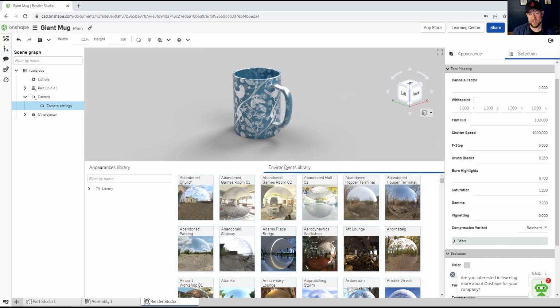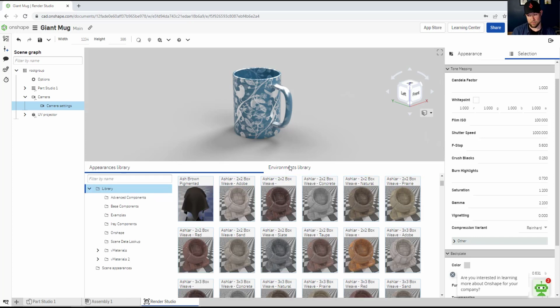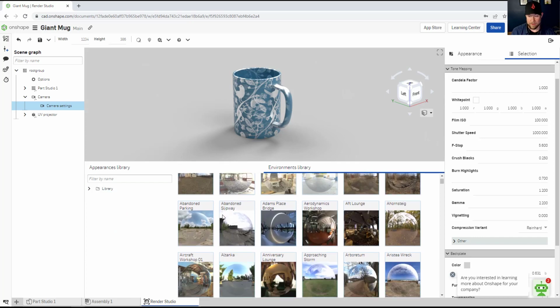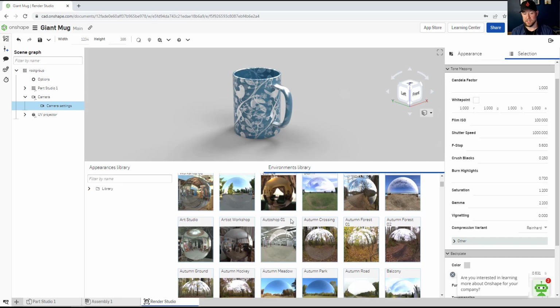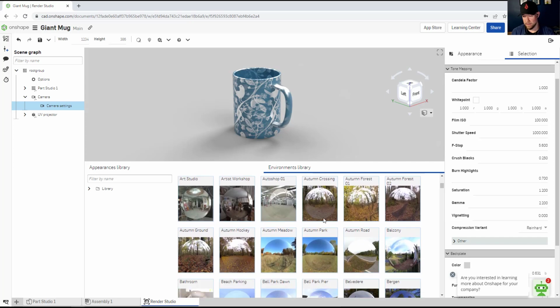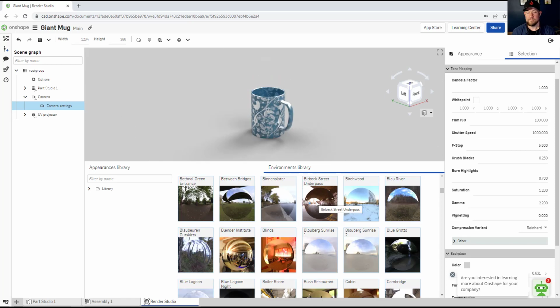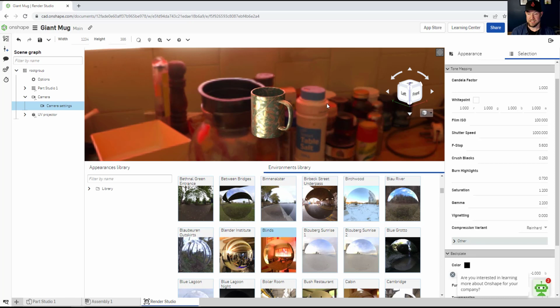Now you can see on the bottom here, I've got the environments library open, so that's simply the tab to the right of the appearances. And one cool thing I thought was that there was just such a large variety of environments available built directly into Onshape. So you can place your mug, in our case, in any of these scenes by simply right-clicking on one and choosing apply lighting or apply lighting and background. So you can apply the background instantly into your scene here.